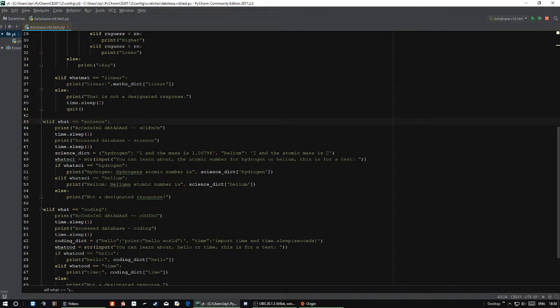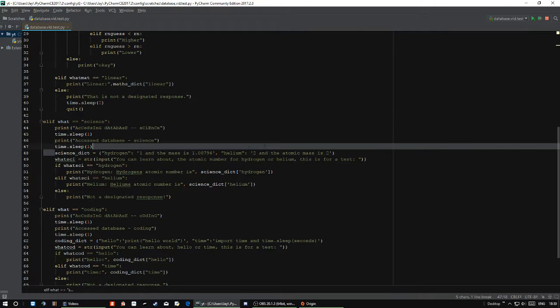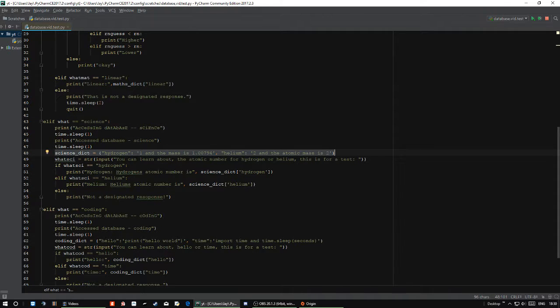So if you pick science instead of maths, it does access database, sleeps for a second, access database. Now it got a new dictionary, science.dict, and it says hydrogen 1 and the mass is 1.00794. Helium 2 and the atomic mass is 2. So what psi is short for science in my head. String input, you can learn about the atomic number for hydrogen or helium. This is for a test. So you pick hydrogen or helium.